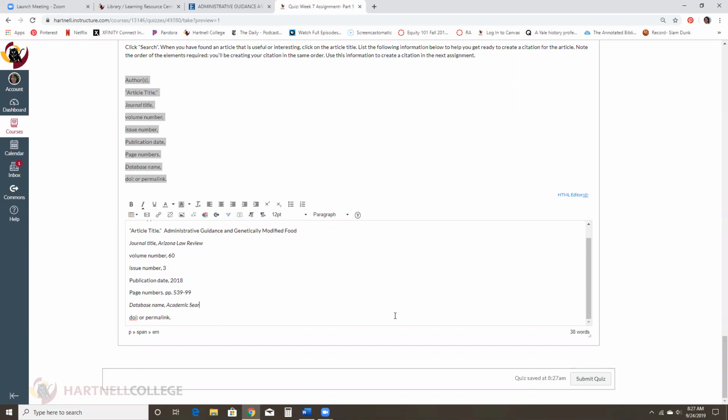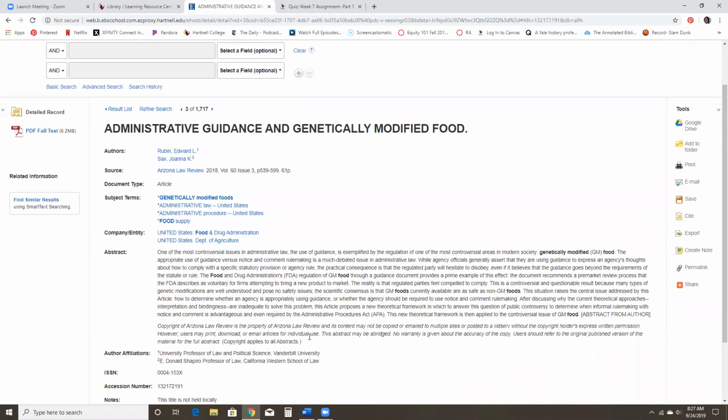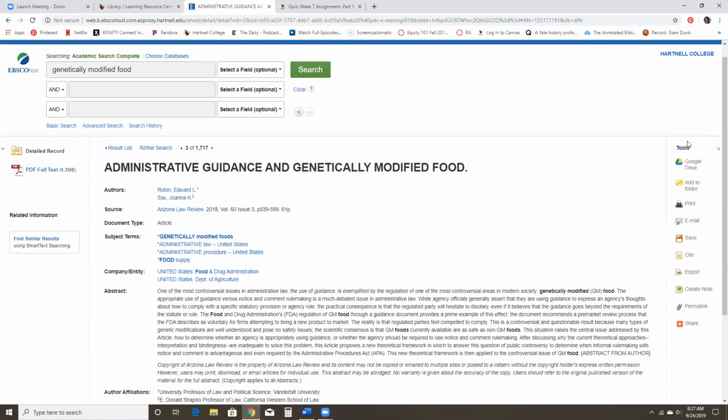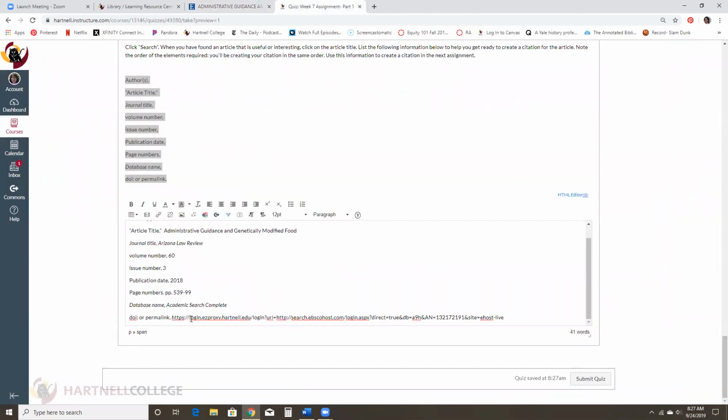Academic Search Complete. And does my article have a DOI or does it have a permalink? Let's take a look and see. The DOI would sit down here at the bottom of the information. I don't see a DOI because it would show up about right here, and it will say DOI; your article that you find may have it. Because mine doesn't, I'm going to come over here where it says permalink, click on the permalink, grab that, copy that, and paste it, but I'm going to take off the HTTPS, and there we go. There are all the elements that I need to create my citation.